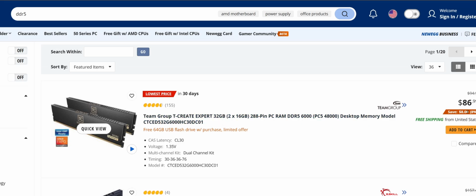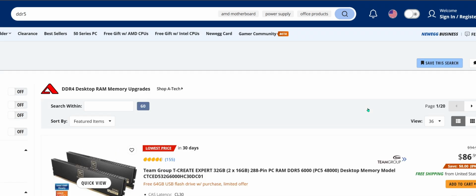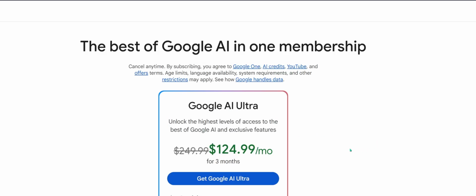For 32 gigs, only $86. And if you've already got 32 gigs in your system, you buy another 32 gigs, that's like 64 gigs for $86. Compared to paying this every month and only getting maybe 30 minutes of generation, and you don't even know if all that time is going to be usable. So is that really worth it in the end? I don't think it is.